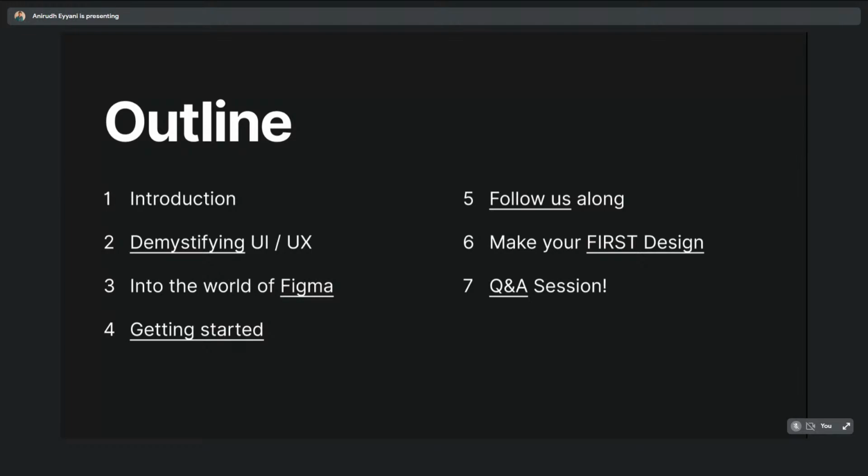Okay, so starting with the outline. We'll be starting with the introduction. Then we'll be talking about UI and UX. Then we'll jump right into Figma. And then we'll be talking about how to log in and sign up, how to make your own project, and all the tools that we'll be using.